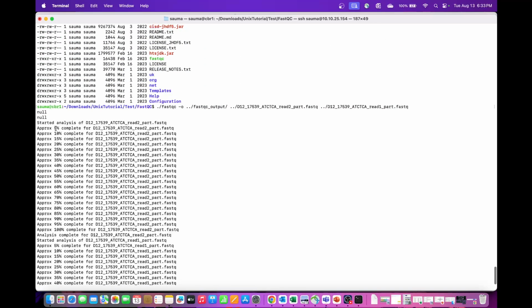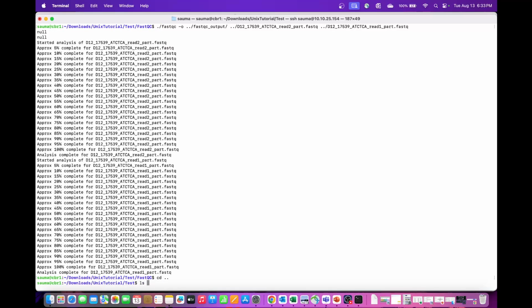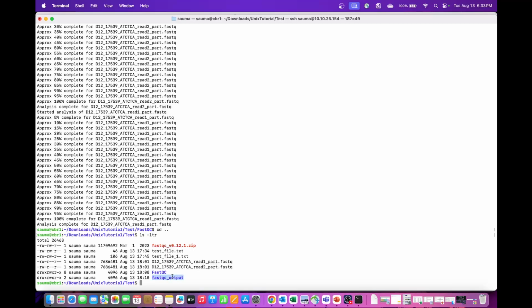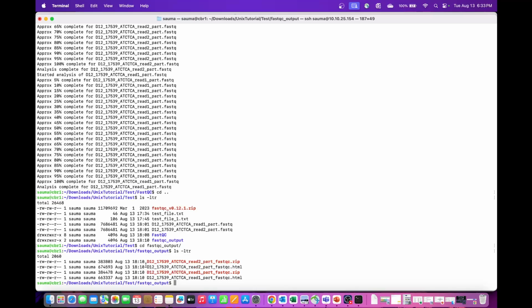It gives you a timeline of progress, like 5%, 10%, 45%, and so on. So for one read it has finished. For the second read also it has finished. Now let's check the outputs. You do ls. This is the output folder. See, it generates these zip files, which basically contain the plots and every metric of the FASTQ files, but it also generates this HTML file.